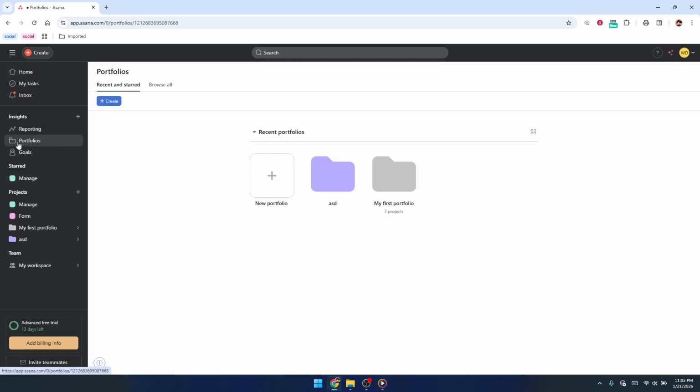First, look over to the left-hand side of your Asana screen. In the sidebar, you'll see an option labeled Portfolios. Go ahead and click that. This will take you to the main Portfolios area, which is like a control center for groups of projects.